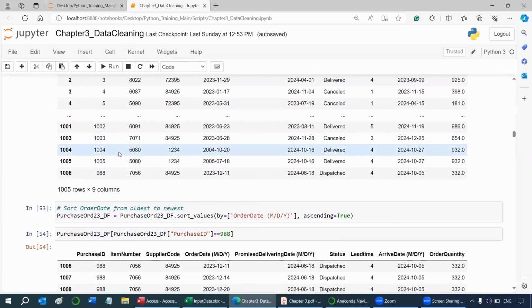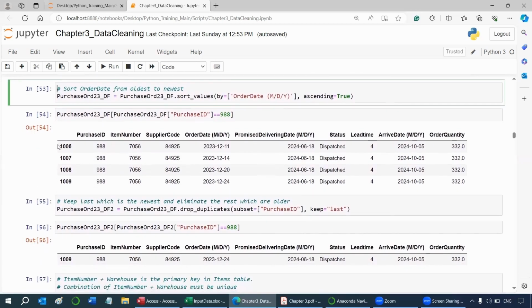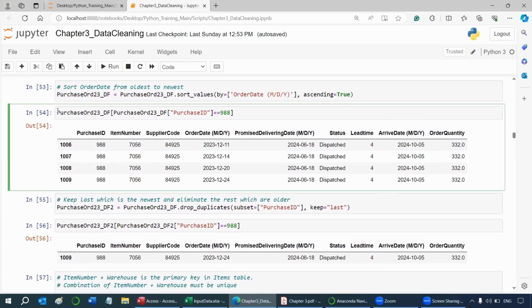Okay, let's consider the second case. In the second case, I want to drop duplication on the primary key again, but I want to keep the row with the latest order date. For example, consider purchase ID 988, where we have 4 rows with purchase ID 988. It means there is duplication. As you see, the order dates for these 4 rows are different. We have 11th of December, 14th of December, 20th of December, and 24th of December. In this case, I want to keep the row with the 24th of December as order date and eliminate the rest.